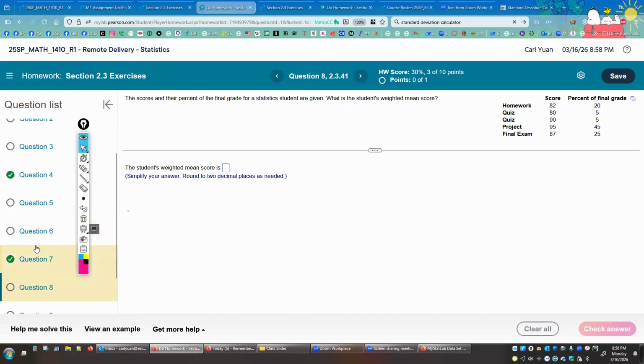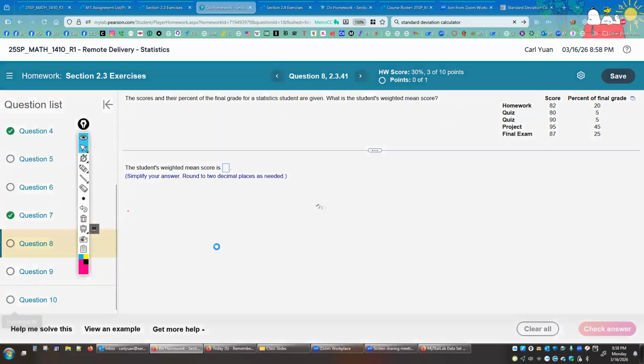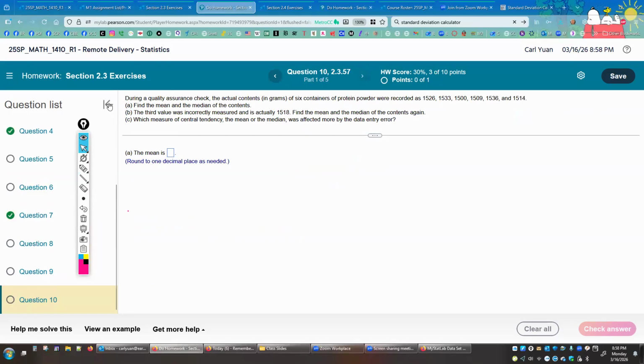Let's look at number 10. During a quality assurance check, the actual contents of 6 containers are those. Find the mean and the median of the contents. All right, so let's use StatCrunch again. Then the third value is incorrectly entered, it is actually 1518. Find the mean and median again. And then, which measure of central tendency was affected more by the data entry error? Okay, we'll get to all that. So the first thing is calculating the mean.